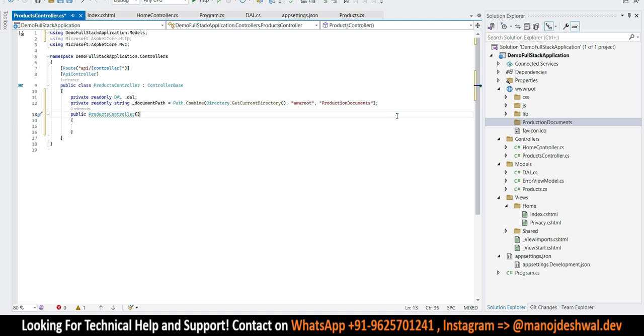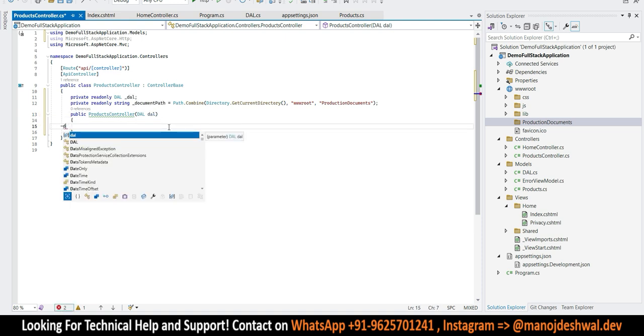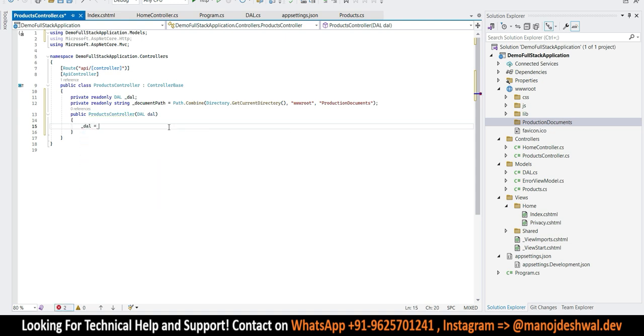So this is the document path. Path.Combine, Directory.GetCurrentDirectory, and the parent folder and the child folder. Now here let's add del, and within this, _del is equal to del. So our dependency injection is completed. Now we have to create the APIs.